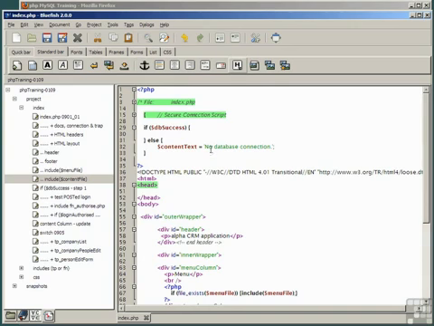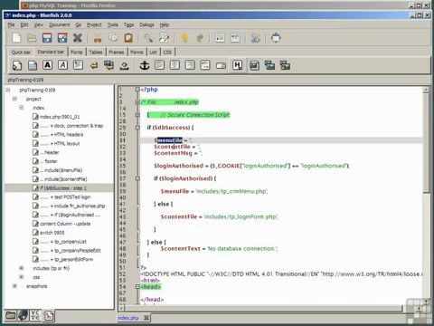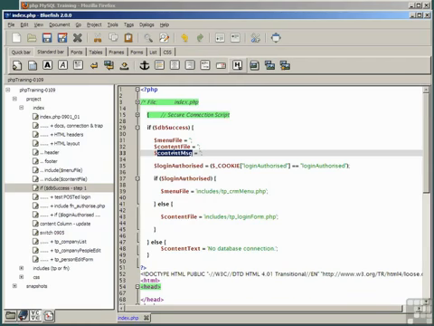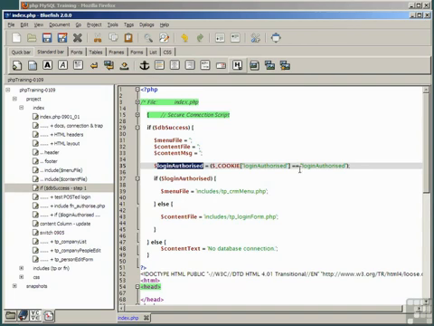So in our connection trap, once we've established that there's a connection to the database, we'll paste in the first step, which initializes some variables. It initializes, importantly, the menu file, the content file, and a new variable, content message, which we'll use if there is no content file or menu file. We establish whether a login is authorized by setting the variable login authorized to the true or false value, depending on whether the cookie value is login authorized or not.